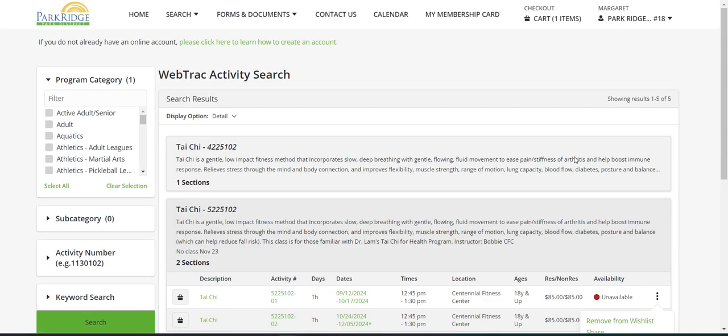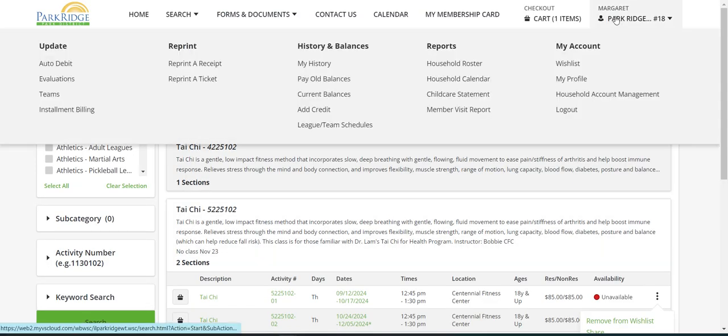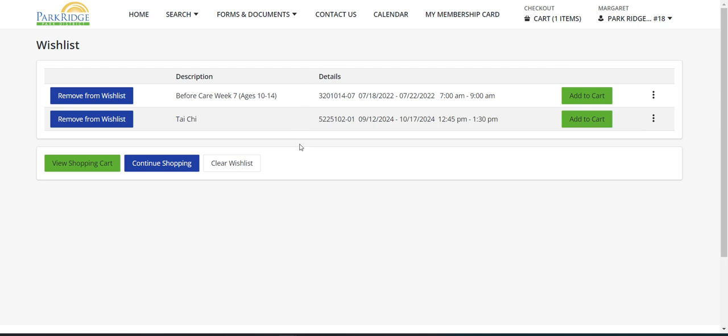So the next time I come back and I log in, I can find my wish list items. If I click on my account name, under my account there's wish list. So I could see what's here. Sorry, that's an old one. And I could quickly add these to my cart once registration opens. So that's another helpful tip to expediting your registration before a program registration opens. You could create this wish list. I'll still have to go through the process of signing waivers and selecting the participant, but I won't have to try to find the program in the registration site.